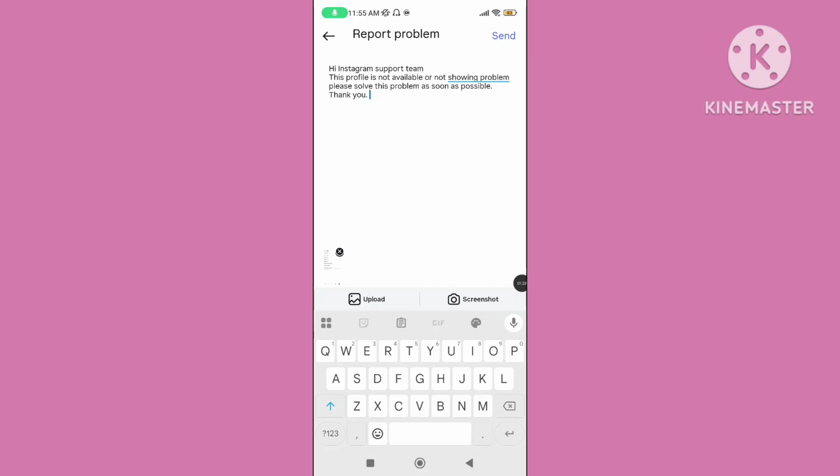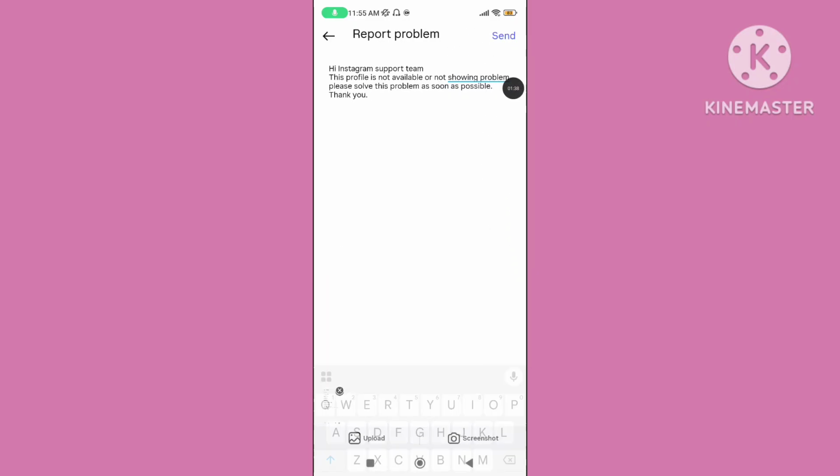You can briefly explain your problem. Hi Instagram support team, this profile is not available or not showing problem. Please solve this problem as soon as possible and send it to the support team.